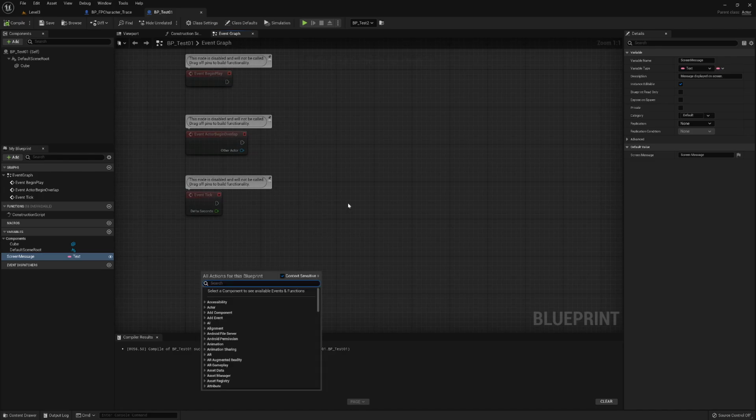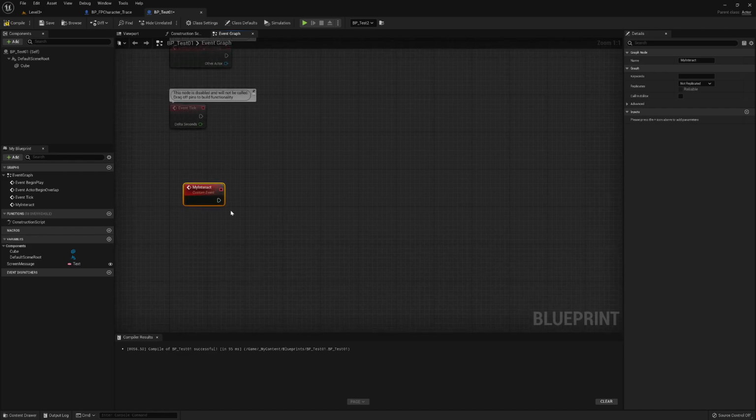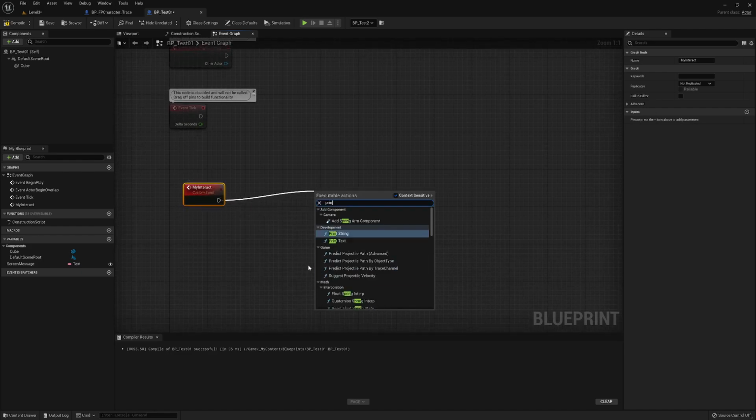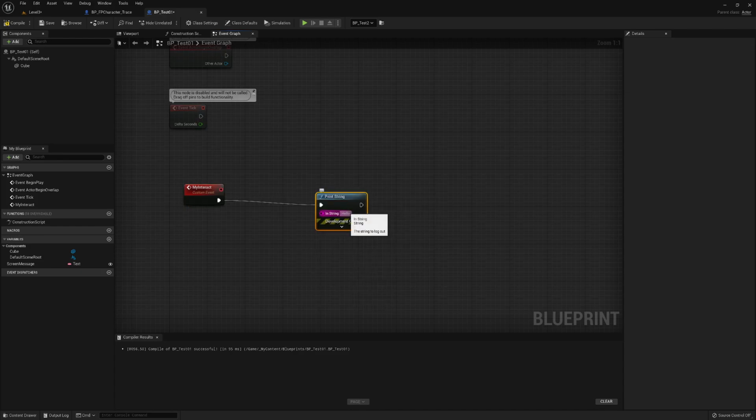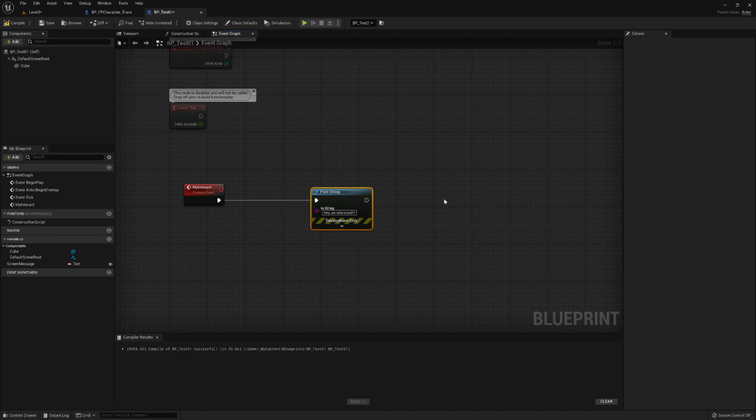let's call custom event, and let's call it my interact, and it's just going to do something simple. Print string, hey, we interacted. Okay, so the question is, how do we go and do this?